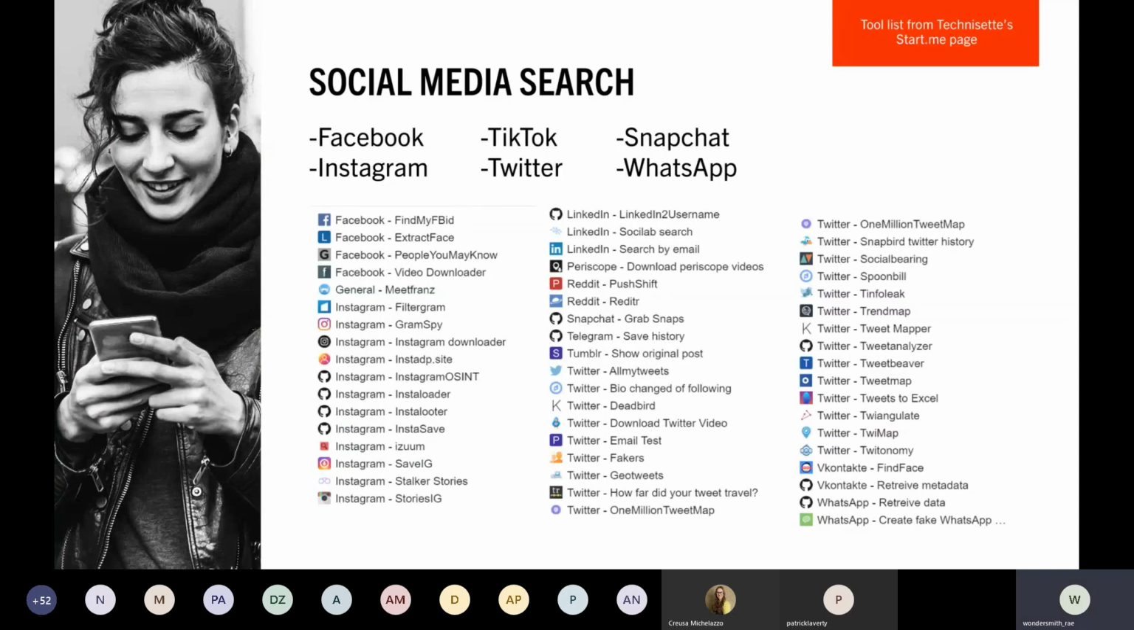One really cool place I like to go to remind myself what tools exist for social media search, since there are so many tools, is Technisette's start.me page. You can usually just Google that. And she has all the tools listed. So I usually know I want to investigate Twitter, and then I'll go to her start.me page and I'll just go through them and find out which one matches what I'm looking to do.